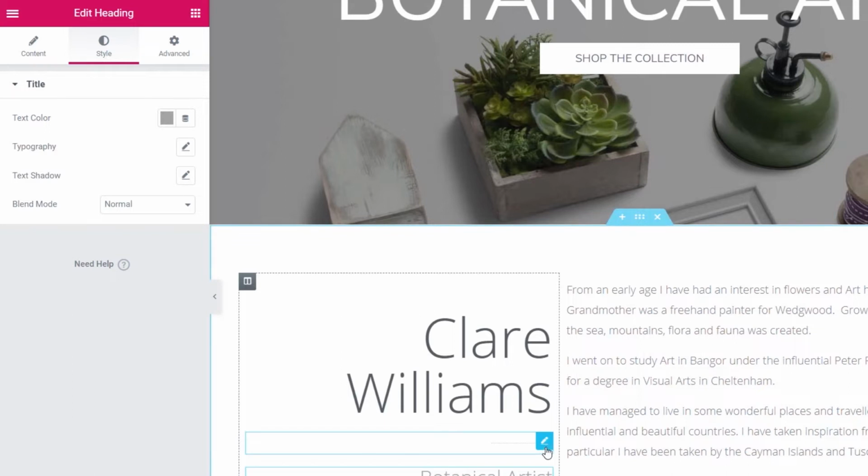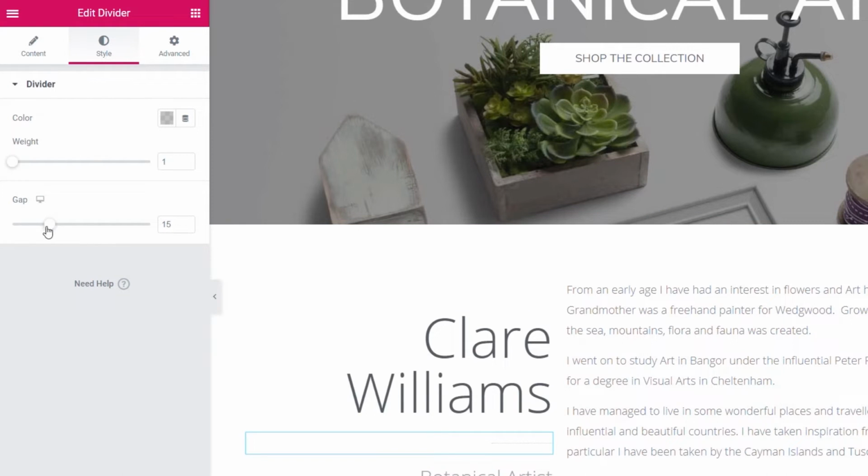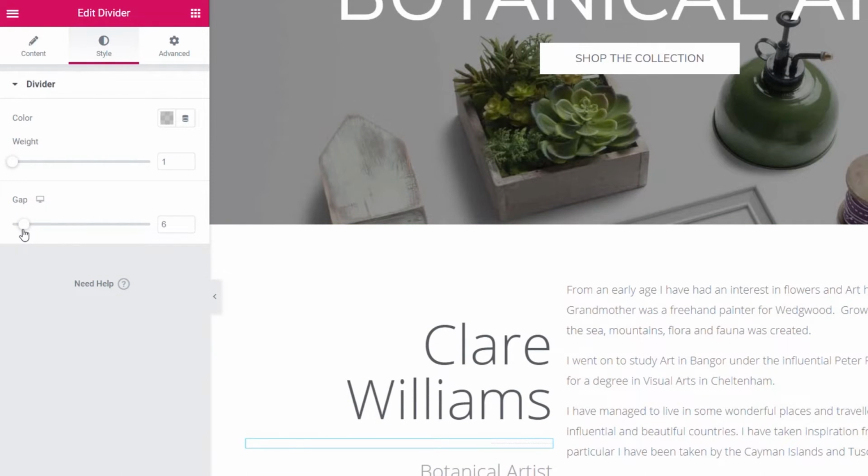There we go. I'm going to just come into this, and we're going to adjust the gap on there ever so slightly. There we go. That looks pretty good. Okay. We now need just to make a bit more space between this left-hand section and the right-hand section. So you can do that in various different ways.